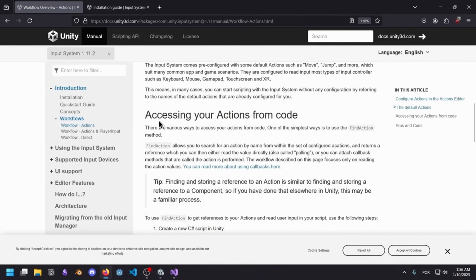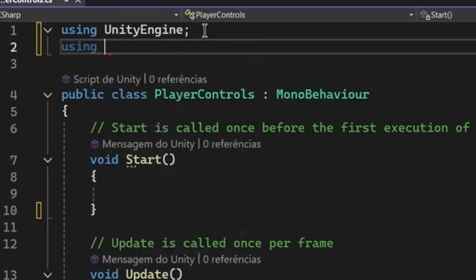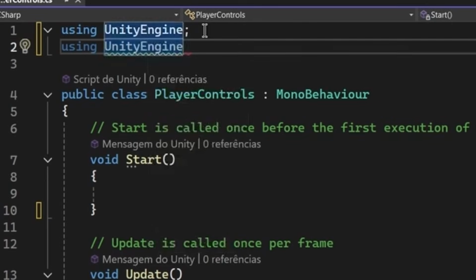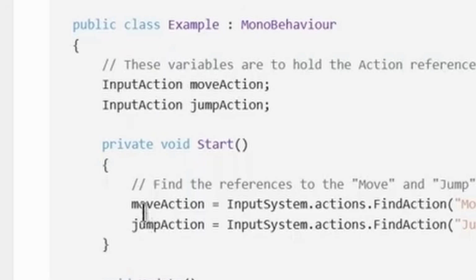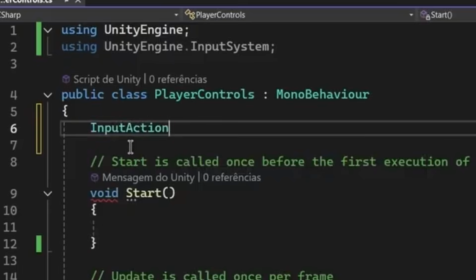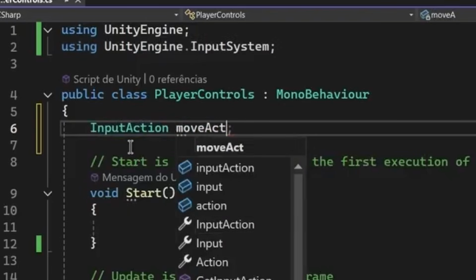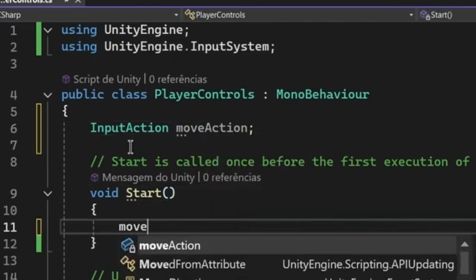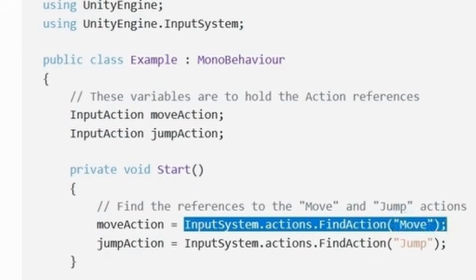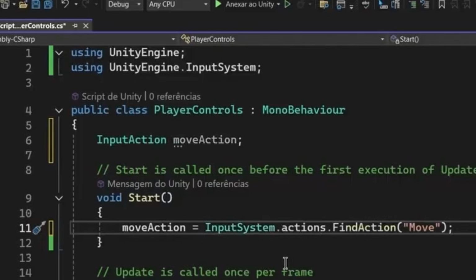Okay, so how do I access it from code? Right here. One of the simplest ways is to use the find action method using UnityEngine.InputSystem. Oh, here it is. And right here, I want to create a few variables. Their type is InputAction. Let's call this one the move action. So moveAction is going to be equal to InputSystem.actions.FindAction("Move"). Let me just copy and paste this because I'm a real programmer.